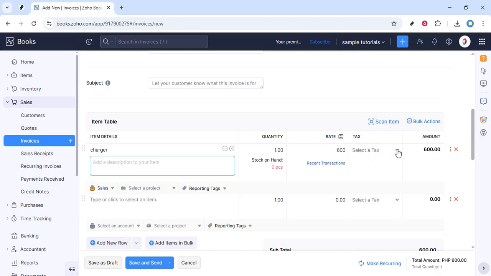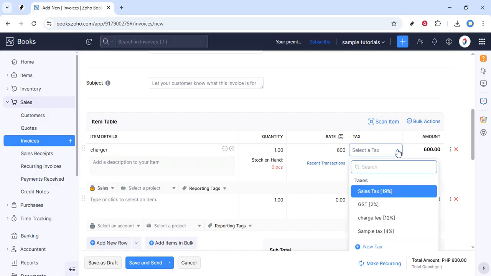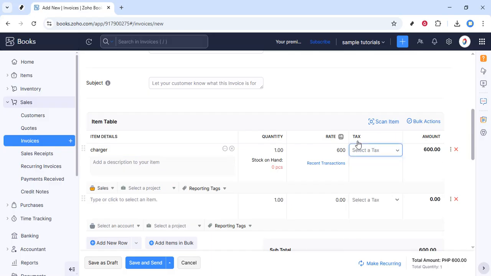Scroll down to the item section of the invoice. Here you'll add the products or services you're billing for. For each line item, choose the item name, enter the quantity, and check that the rate or price is correct. This is also where you'll link the item to VAT. On each item line, there will be an option to edit or select the tax that applies. Click on the tax drop-down or the tax field for that item. If you already have a VAT tax set up, you can simply select it here. If not, we'll create it now.